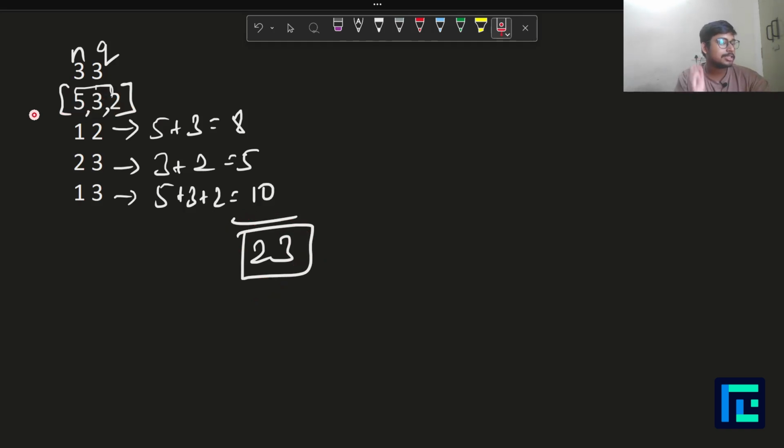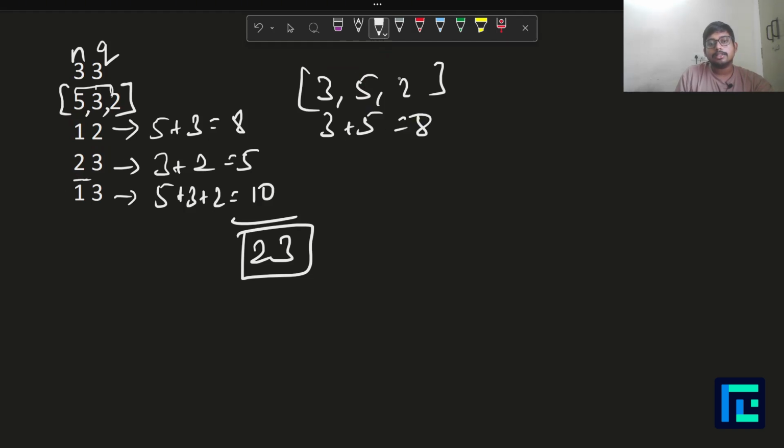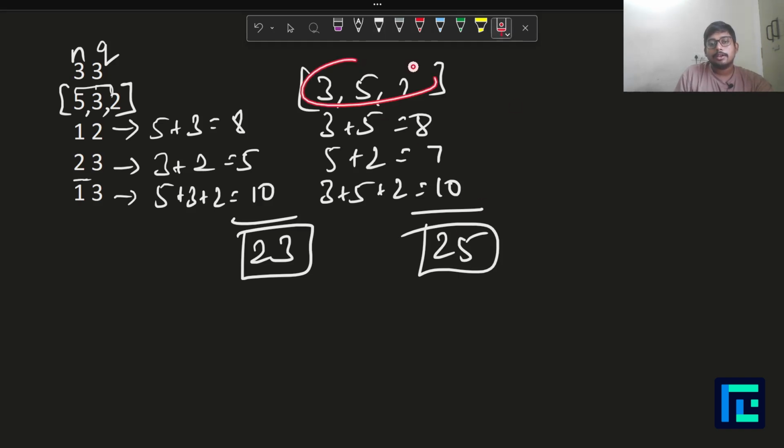You need to rearrange this array in such a way so that this particular value is maximized. So for this array, these were your answers. Let's say you rearrange it to 3 5 2. For this array, what would be your answer? For the query from 1 to 2, the sum would be 3 plus 5, 8, then 2 to 3, it would be 5 plus 2, 7, then 1 to 3 would be 3 plus 5 plus 2, which would be 10. Now the sum becomes 25. As you can see, by rearranging it like this, your sum has increased.